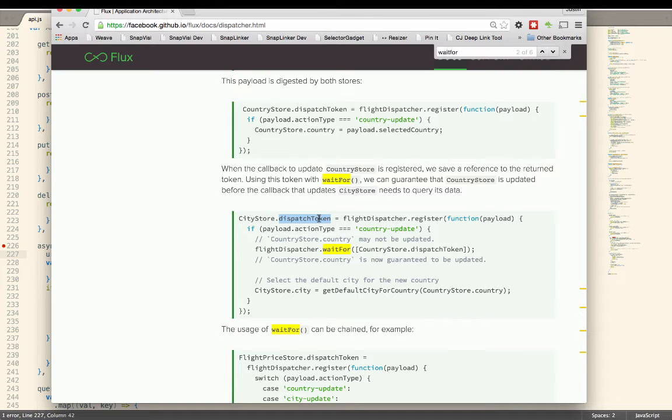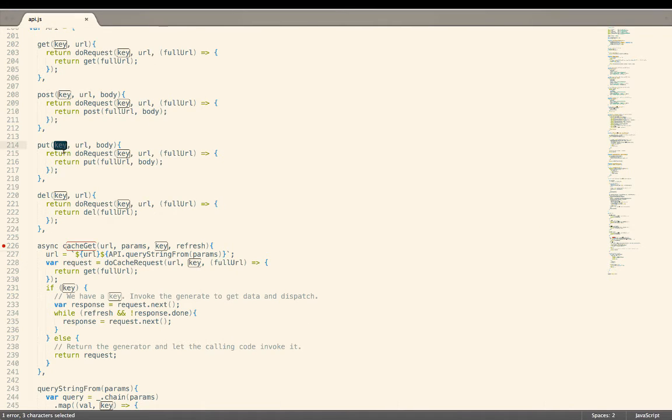Okay. Is a dispatch token the same as these keys that we were working with earlier? No, these keys right here are simply constants. They're things like user loaded, which indicates that a user's data has been loaded from the server, and then the store will have this big switch statement. Correct. And it just says, do I care about that key? And if it does, it does something with it, and then it emits an event so that the views know that they need to come and ask for data. Okay. So yeah, that's a totally different thing.